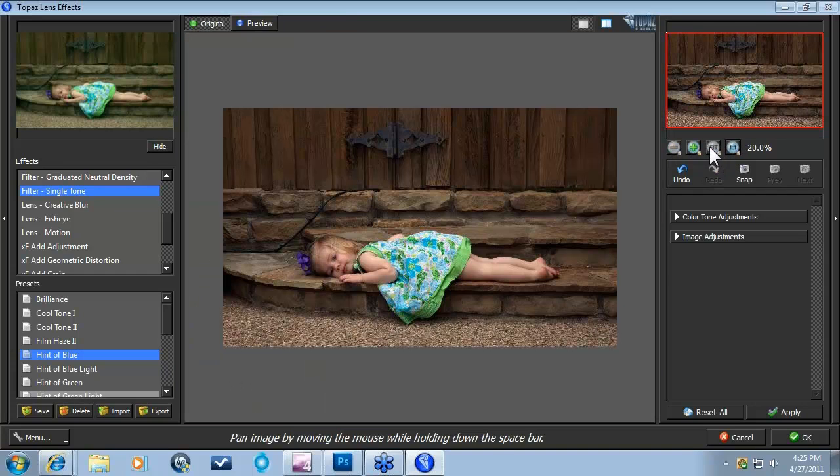Okay, I'm going to go back to fit. Now we still have our undo redo buttons, which are pretty self-explanatory. Our snap button is going to snap pictures of different effects whenever you press this button. Then you can scroll through all of your snapshots and see which setting you like the best. It's a really fun feature that is included in most of our programs, and I really enjoy it personally.